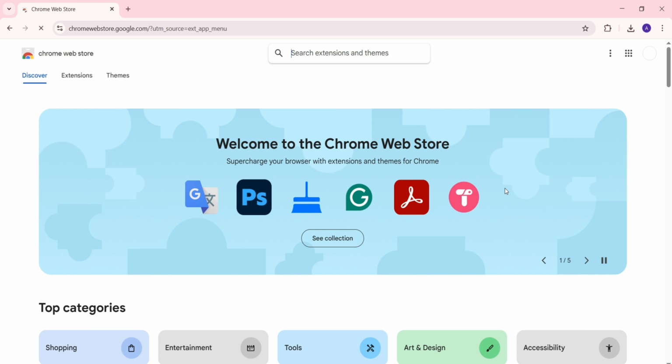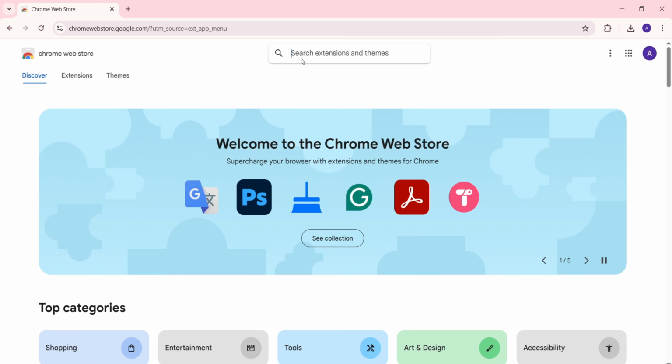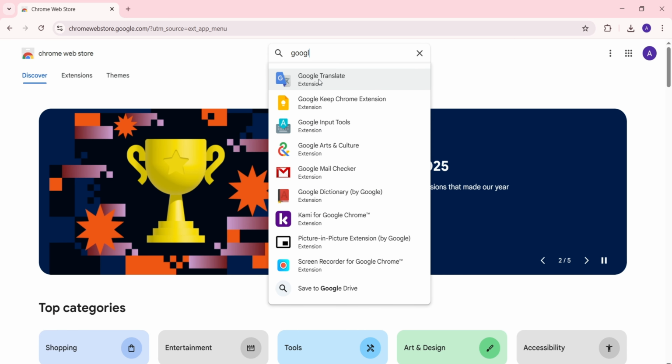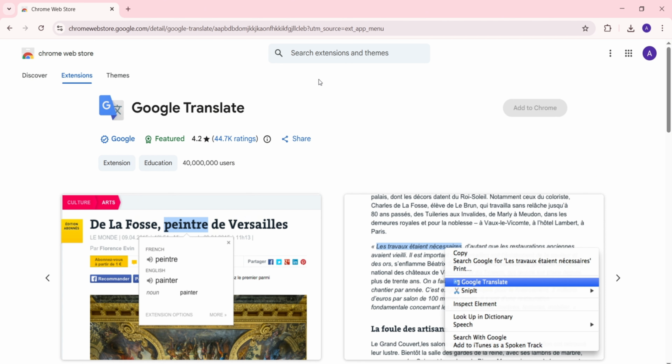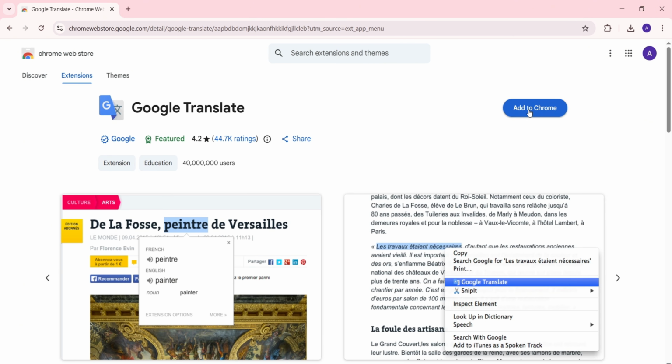Now that we're in the store, you can browse around. Or, if you know what you're looking for, use the search bar at the top right. For this video, I'm going to search for Google Translate. Once you find it, go ahead and click on it to open its details page. On the extensions page, look for the blue Add to Chrome button and click it.